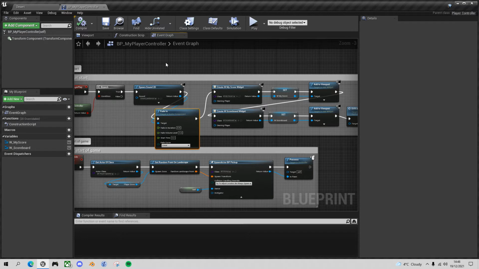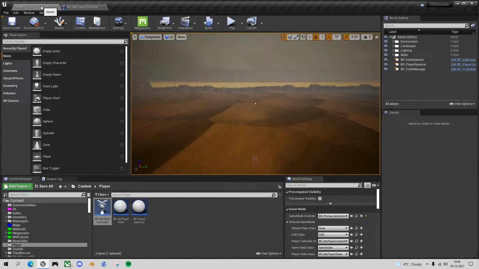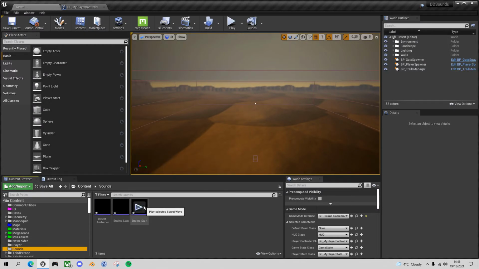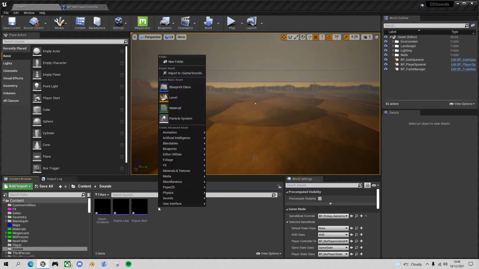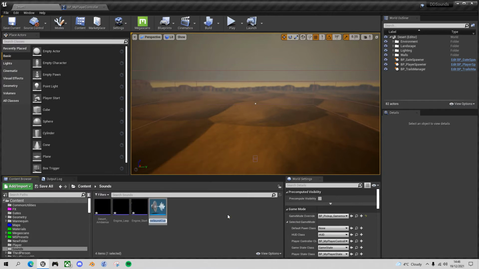So let's build it up in layers, and to start off with, let's create what's called a cue for the sound. So let's go to your sounds folder, and what we'll do is we're not going to use just the plain waveforms. We're going to use something called a cue, which allows us to build up some more programming around the sound. So right click in the empty space, and under sounds we'll create a new sound cue, and we'll call this cue engine, and open it up.